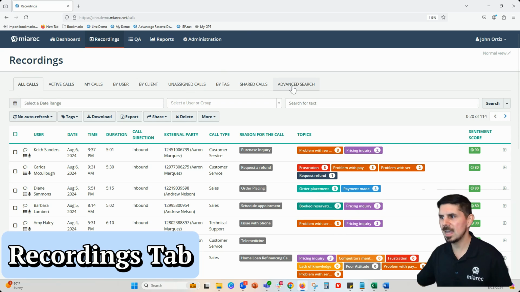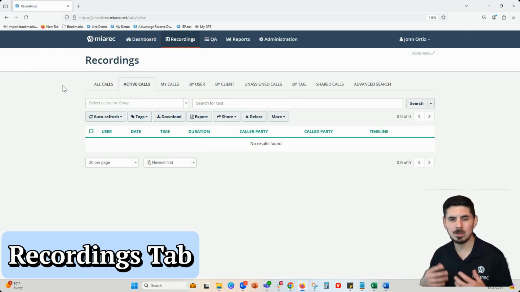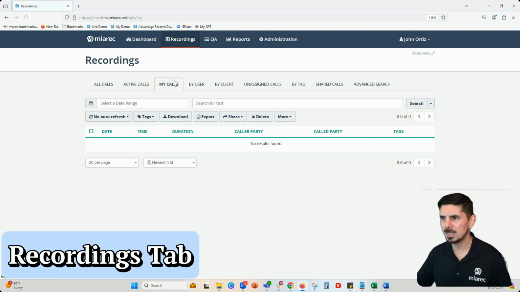Now there's some preset tabs here that, feel free to use. They're helpful, and they're pretty self-explanatory. All calls is going to be all the calls that have ever happened or been recorded. Active calls will be any calls happening right now, so if you want to live monitor any calls, this is where you want to go. My calls would be the calls specific to the user who's logged in, right?